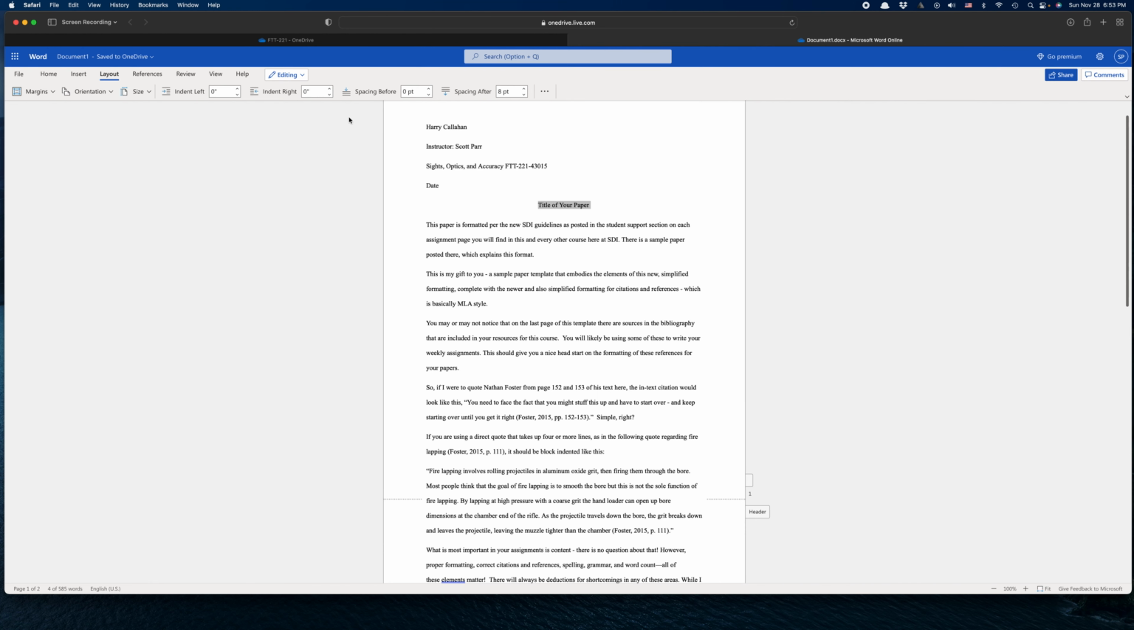Click OK. That's where it's supposed to be. And now if we go to Home, we have a button there. We can apply italics to that text. Alternatively, you could put the title in quotation marks.